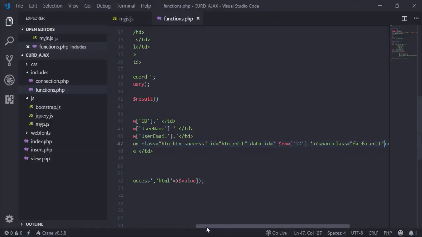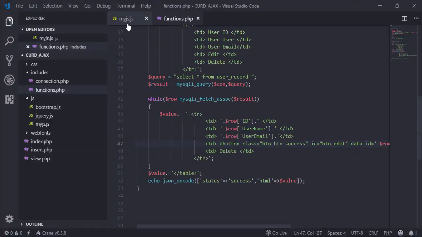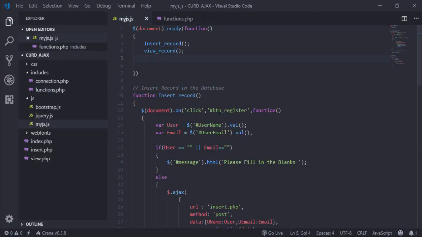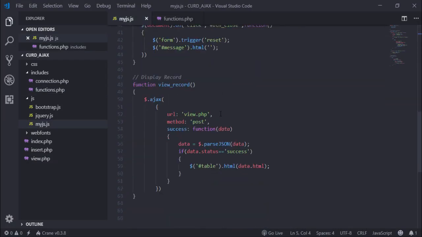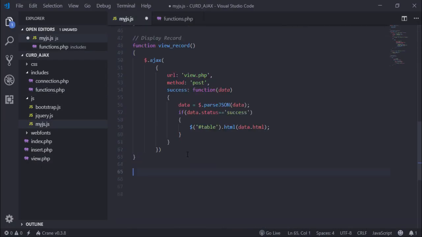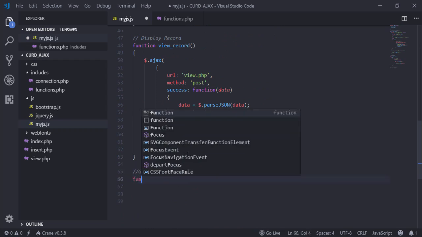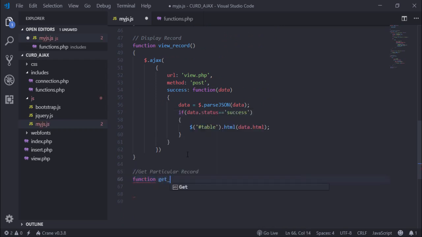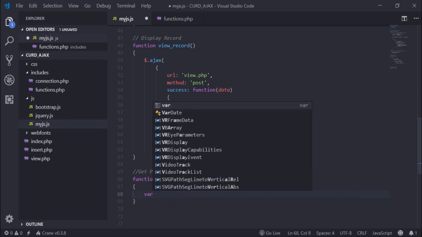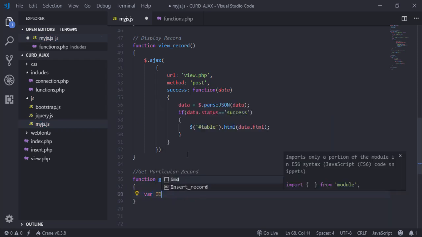So I go to my code editor and I go to my js.js file and go below and create a function get record, get particular record. I create function get record. This is my function name, parentheses, curly brackets. First I make a variable and write the variable name.